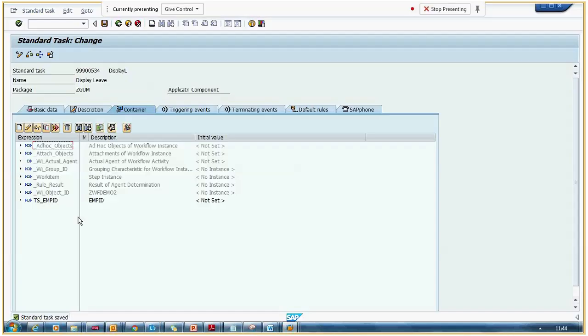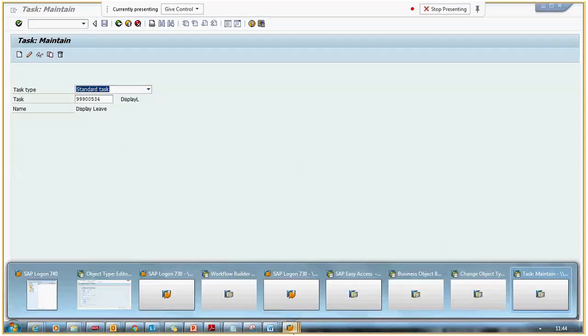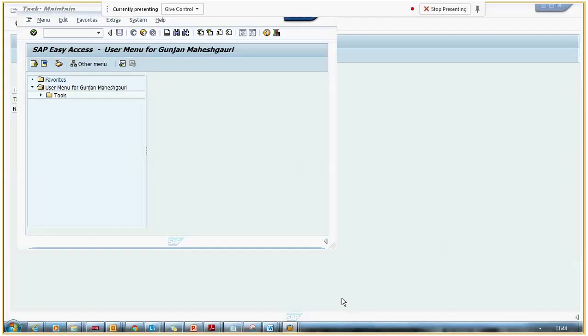Gunjan, if time is not sufficient, can you share the objects which you have developed? They'll be in our system, right? I don't think so. Maybe we'll try to connect once again next week. Okay, so now the standard task is ready. One basic task to display something is ready. Now we'll actually go to the workflow to start development.